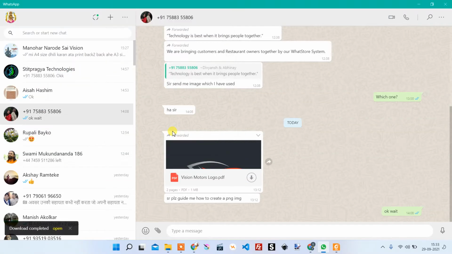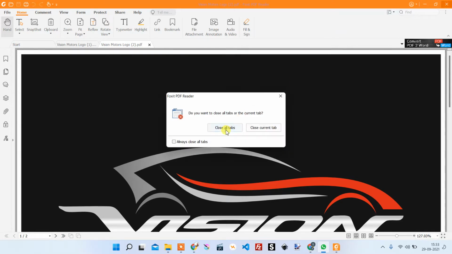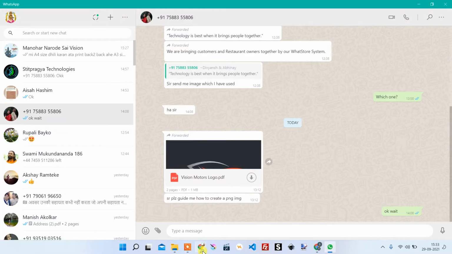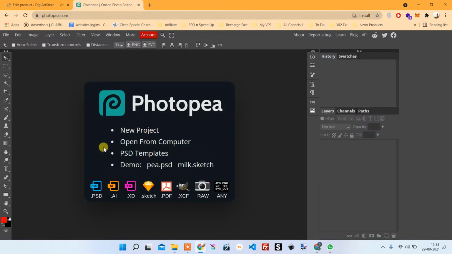The PDF, or this PDF. Go to site photopea.com. Then open from computer.